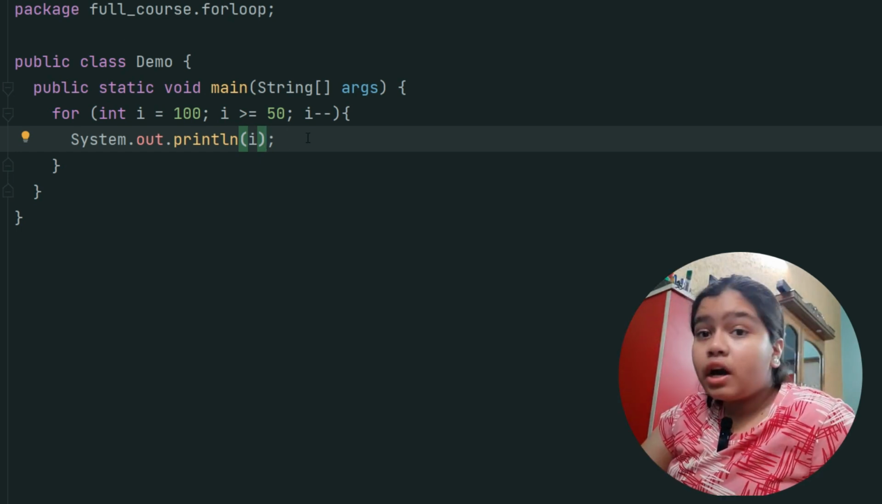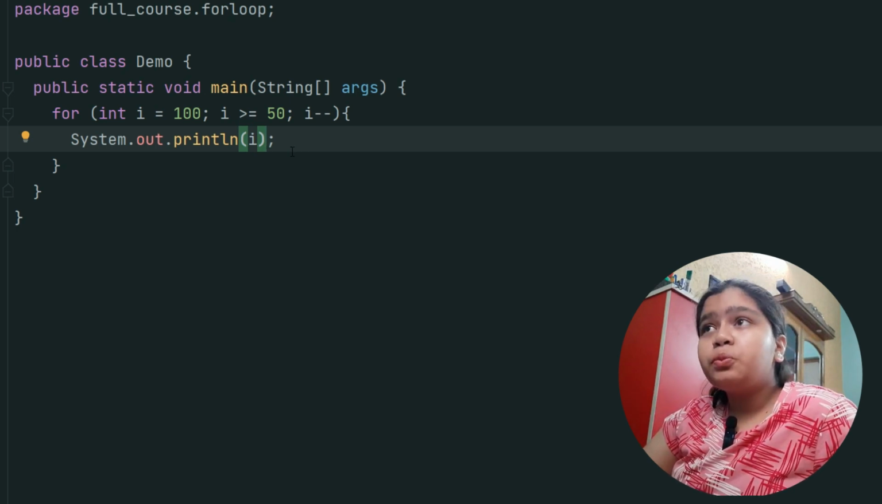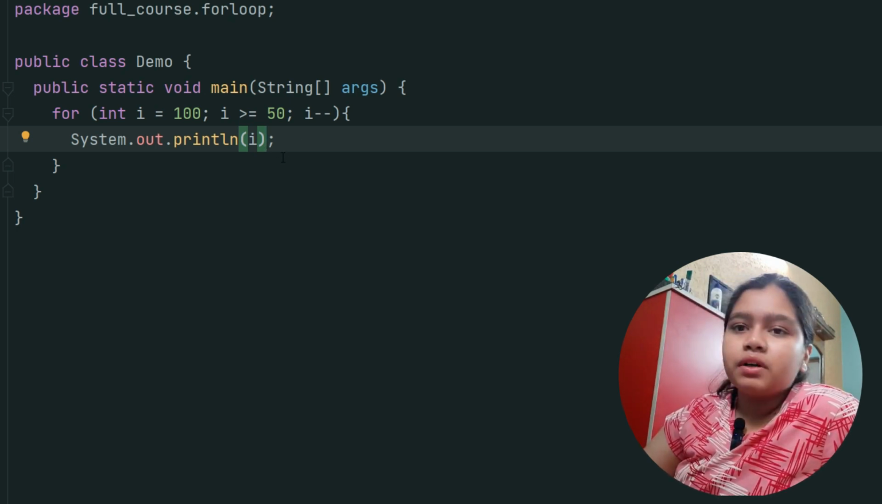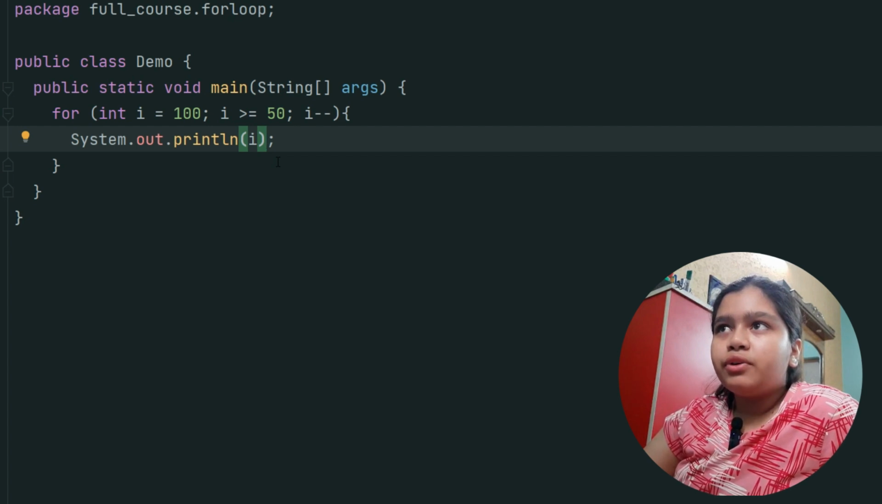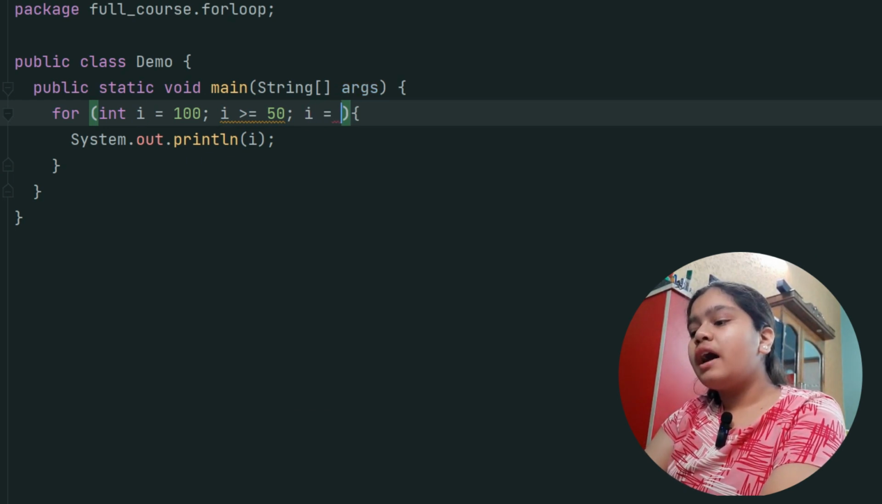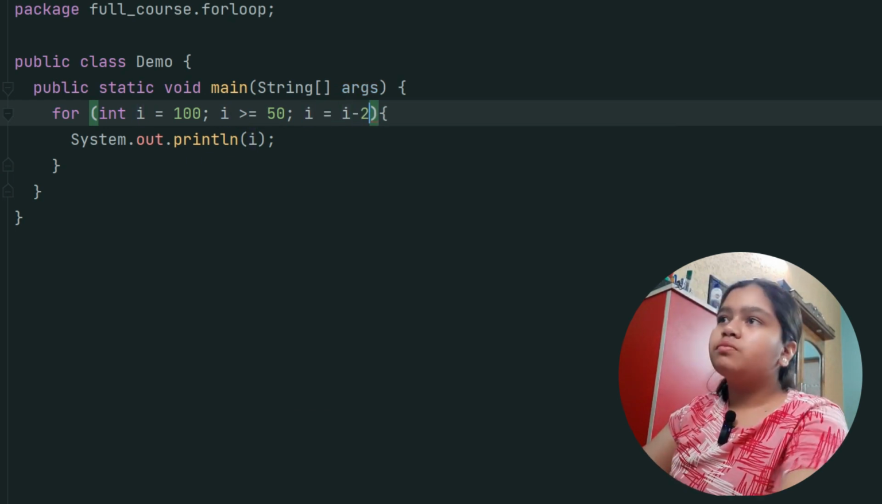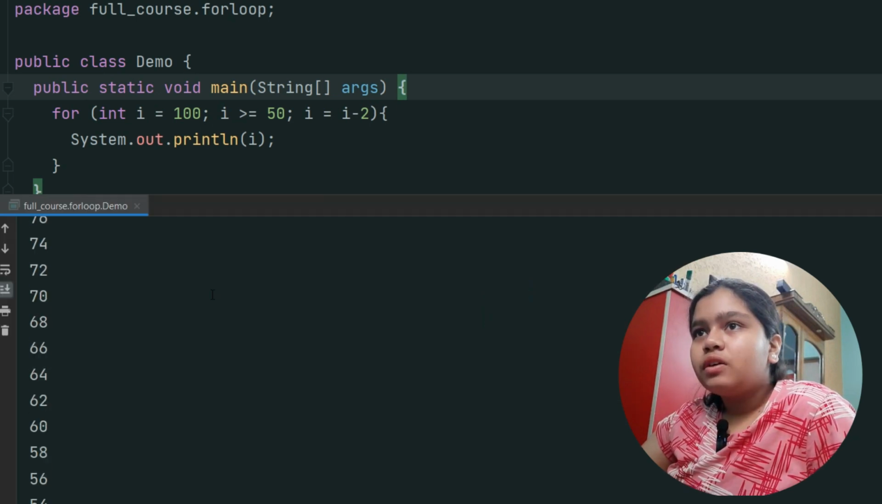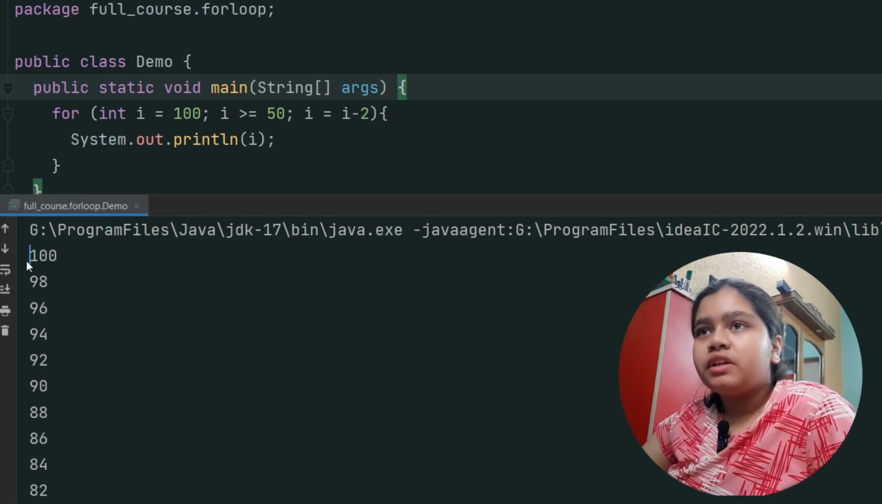Now what if I want to print the even numbers from 100 to 50, only the even numbers? Then I'll have to say i = i - 2. If you run the program, you can see only the even numbers are printed: 100, 98, 96, 94.